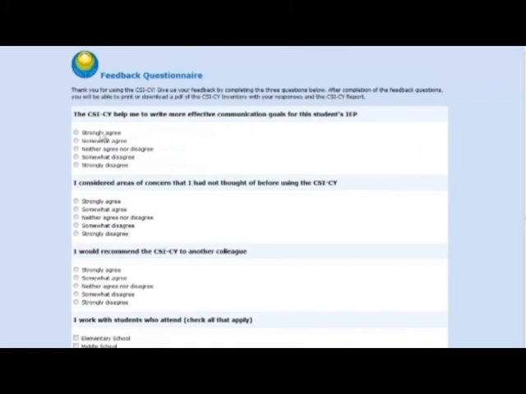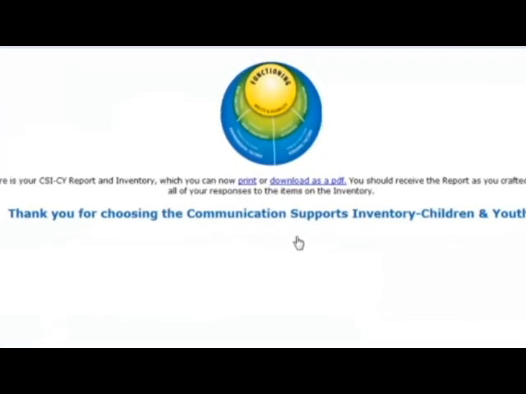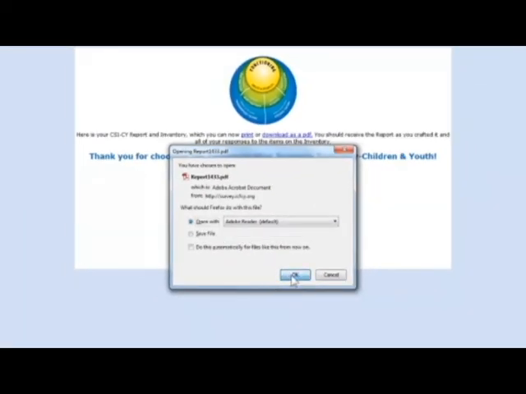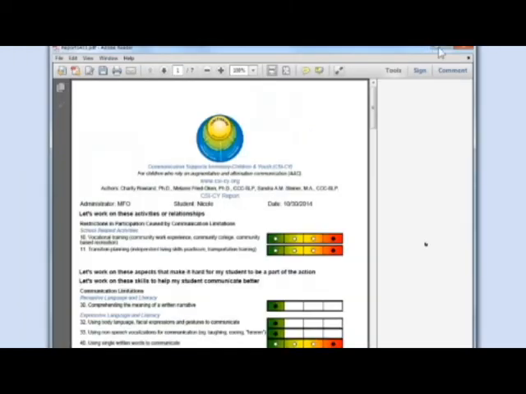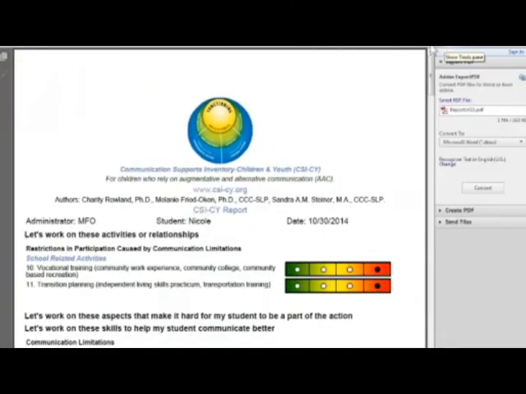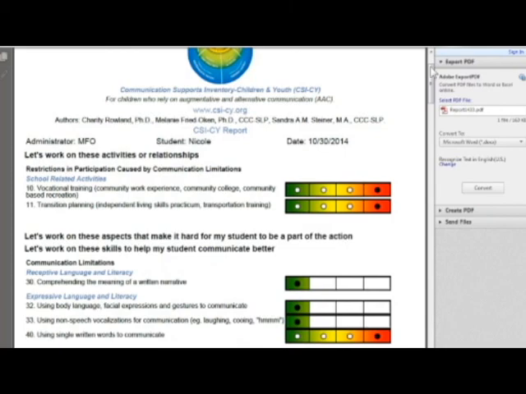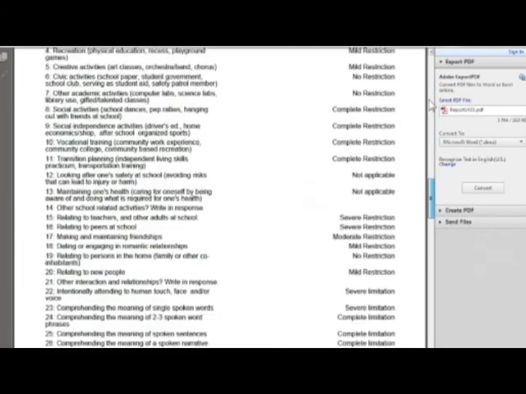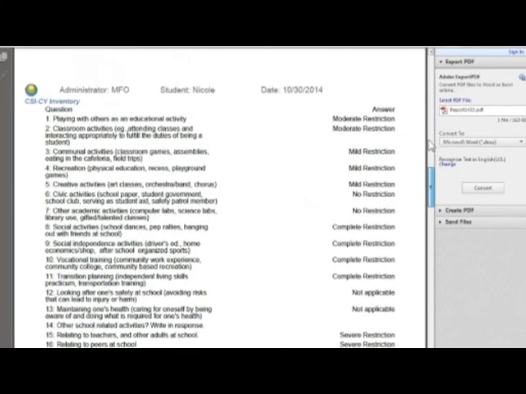Let's continue. You're taken to a brief feedback survey, which we thank you for filling out. At this point, you can either download or print your report. Let me show you what a final report looks like. This is the document that you completed for Nicole with mild restrictions identified for educational goals, the environmental barriers, and the environmental facilitators. Next, you will see answers to each item on the CSI-CY, so you have reference for later on.